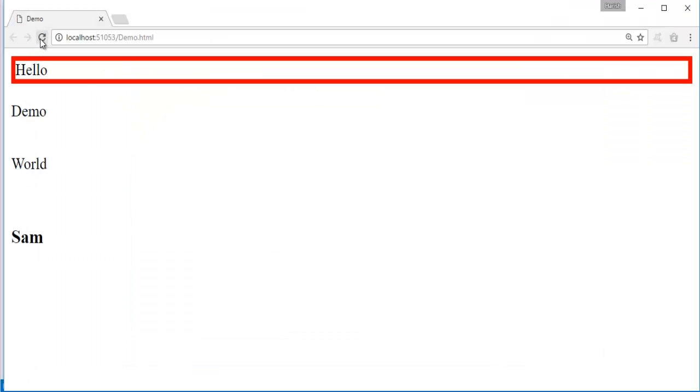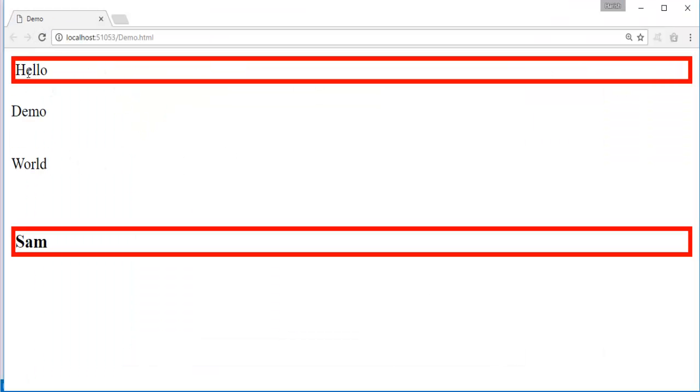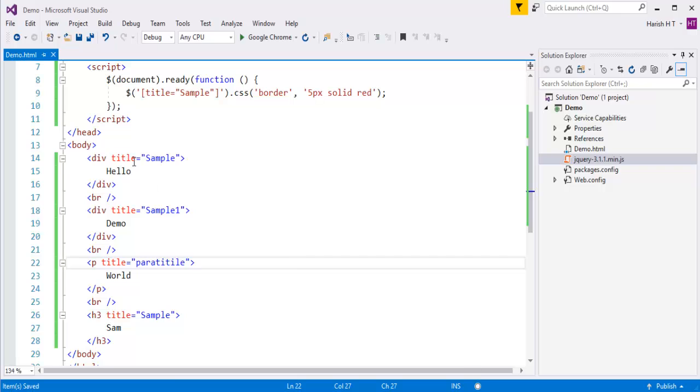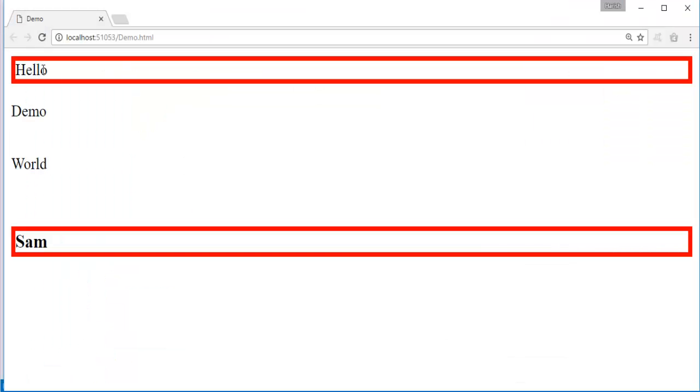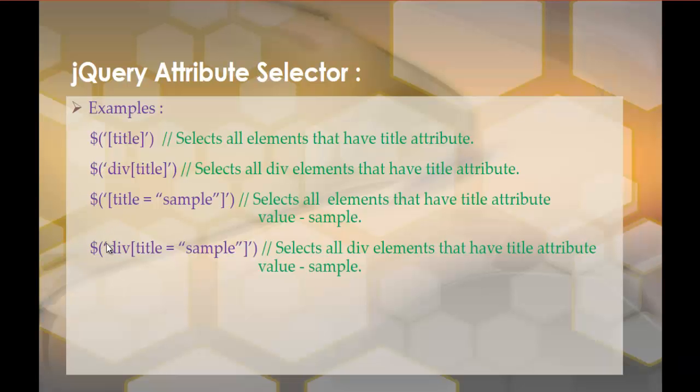Let me go back and let me refresh. Here you can observe my div element as well as my h3 element is getting border 5 pixel solid red. Why? Because these two elements are having the attribute value, that is title value, as sample. So we are getting the output as expected. Only to these elements we are getting the border 5 pixel solid red. So let me go back again. Let me come here. The last one.